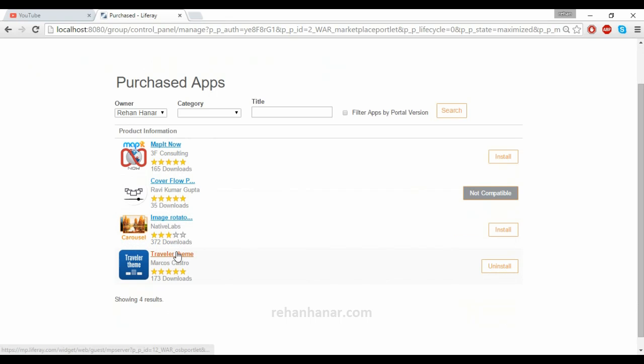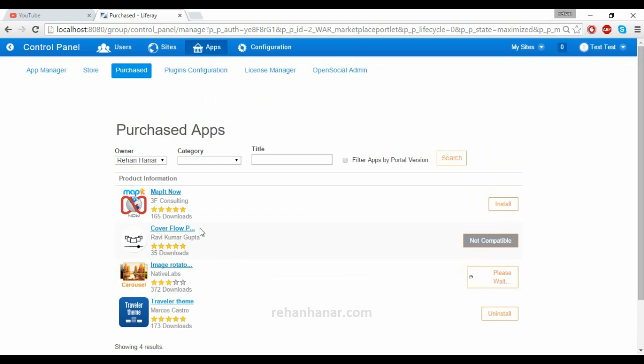You can also purchase a theme. I have already installed the theme here. Now if you want to install that portlet, you just need to click install. It will take some time to install because it will download from the internet. I have already purchased Map It Now also, so we will install that as well. While it's getting installed we will look at the other tabs.